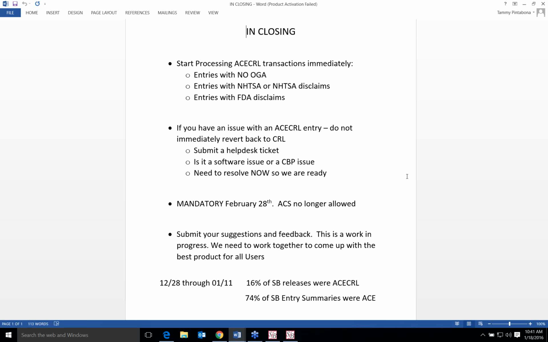If you have an issue, and this is very important, if you have an issue with an ACRL entry, do not immediately revert back to CRL. Submit that help desk ticket, and we need to find out if it's a software issue or a CBP issue. We need to resolve all of the issues or report issues to CBP as they come up. We do not want to wait until February 29th.